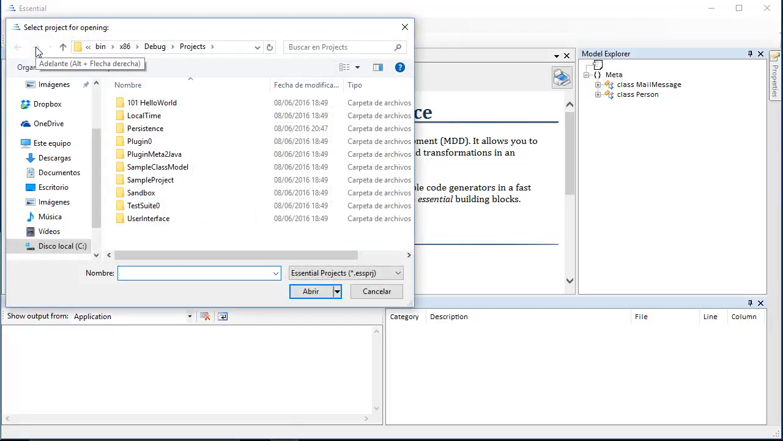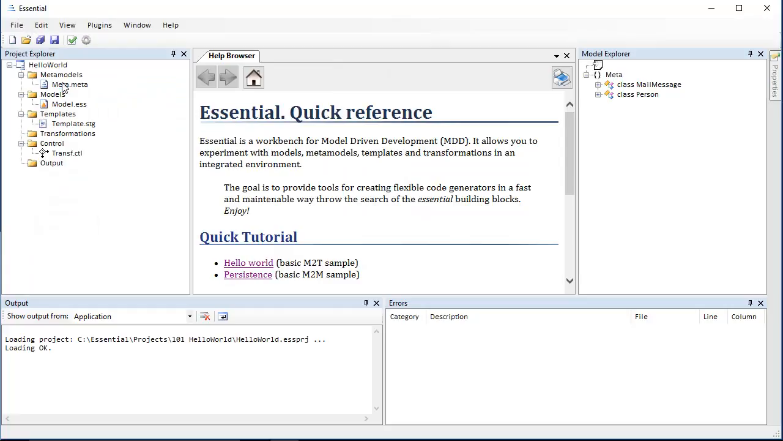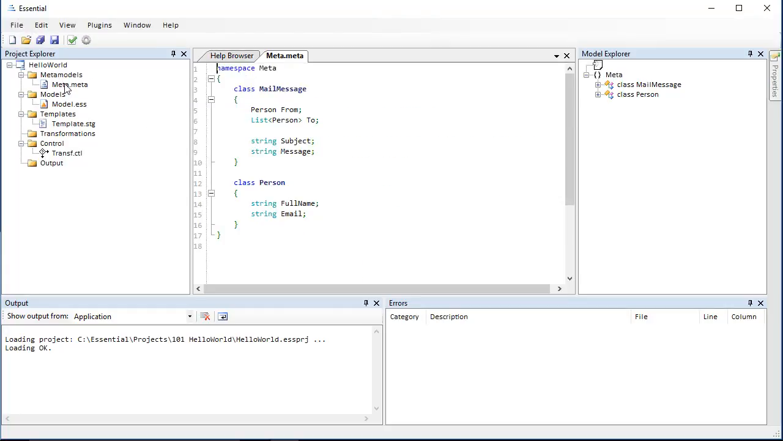Okay, so let's open some basic sample, and I will show you. Here is a meta model. We are defining a mail message. So we have some properties: the person who originated the mail, a list of persons this message is sent to, just a subject and a message of string type. You can see from and to are properties with types person in this case and a list of person in this case. Person is defined here with just two properties as a sample.